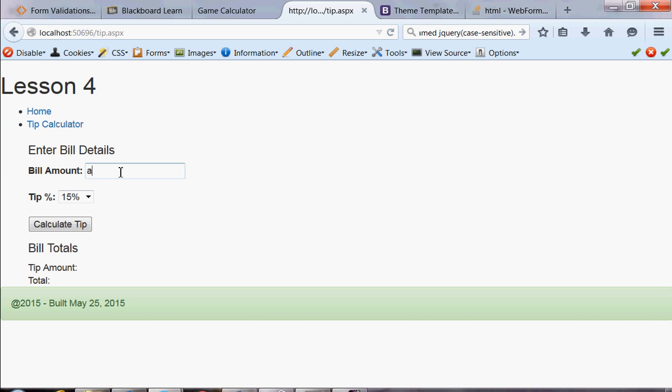So if I enter, it shows up to the right. Why does it show up over there? We can change that because we've already allocated space. By default, when you put the validators on, the space is already allocated for them, but we can change that so that no space is allocated unless the validator is visible.